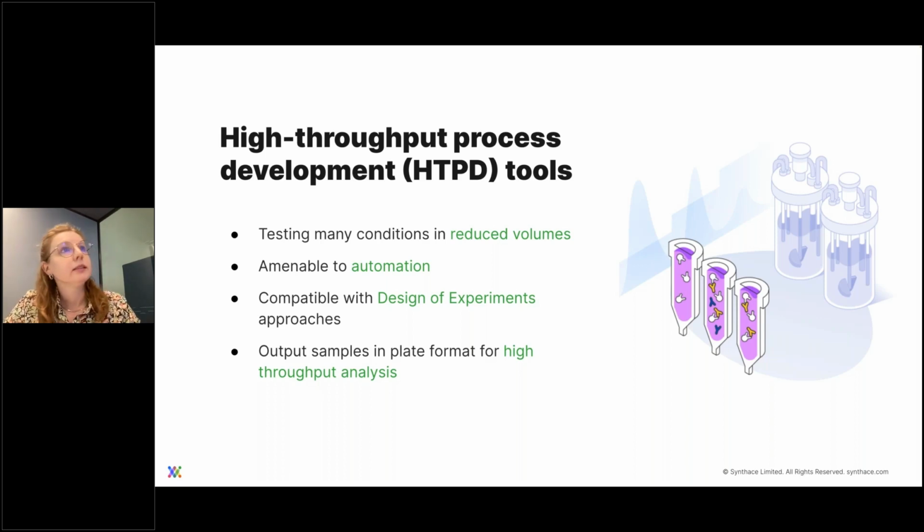Even though these products don't typically have inline analytics that you can obtain directly, they will, however, output samples usually in a plate format that is easily amenable for high throughput analysis. And so you can obtain quite a lot of data pretty quickly. Of course, there may be considerations in utilizing these high throughput process development tools, which we will touch on when we discuss the different tools that we've listed here. But overall, they do show nice correlation with scale-up models and can be used to learn a lot about your system early on.